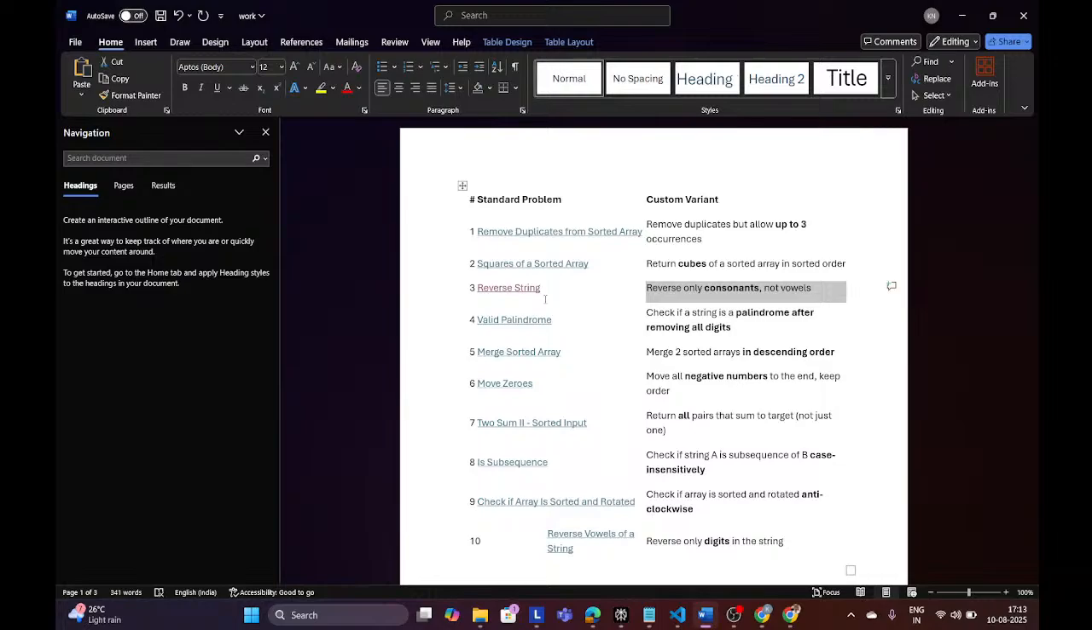We first only reversed the consonants. Again we improved by using a space. If it is a vowel or a space, skip it, and again we improved by checking if it is a vowel, space or digit using isalpha. So I hope you all have learned something in this video.